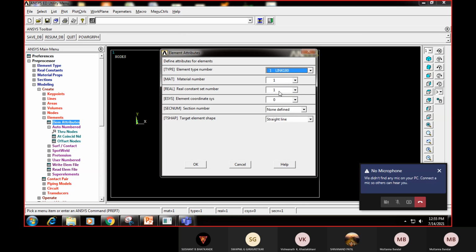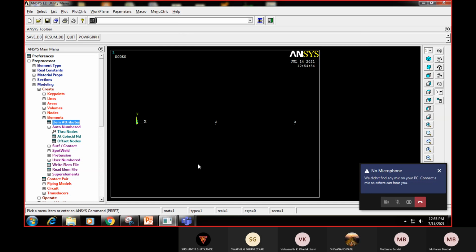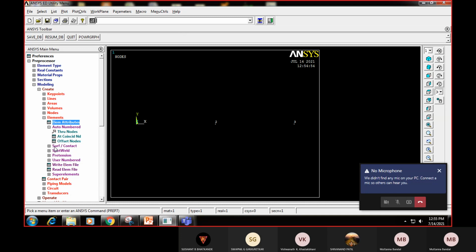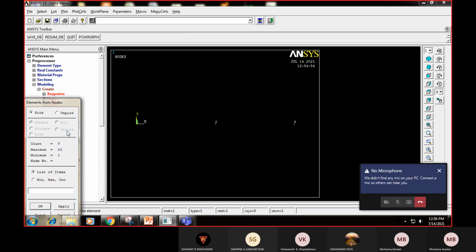Once I create this one, I have to say OK. So in the sense, whatever elements are created, those elements will take these attributes, these properties. So that is the meaning. So before creating, you have to set the element attributes. Once that is done, I have to go to the auto numbered. Auto numbered means automatically it will create elements.